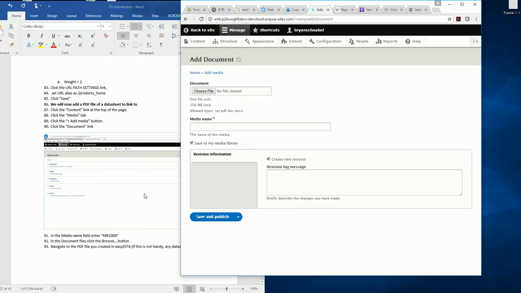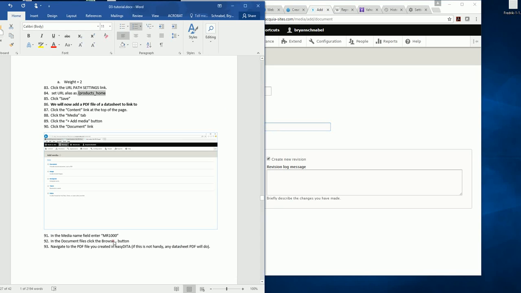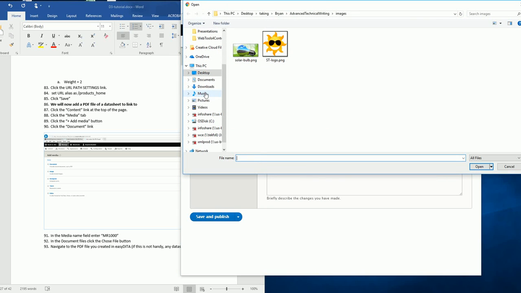Step 91, in the media name, I'm going to type MR1000. Okay, make sure that Save to My Media Library is clicked. In the document, I'm going to choose File. Choose File button. Okay, and I'm going to navigate to my EasyData PDF file.